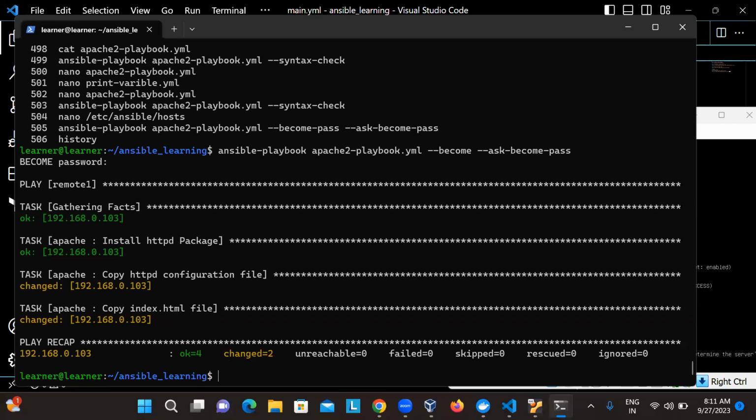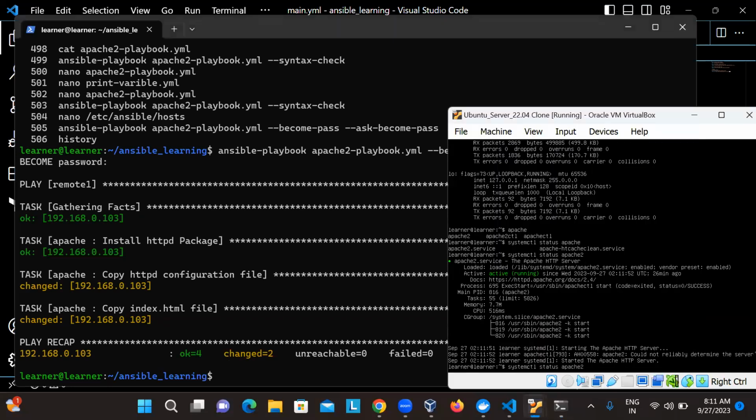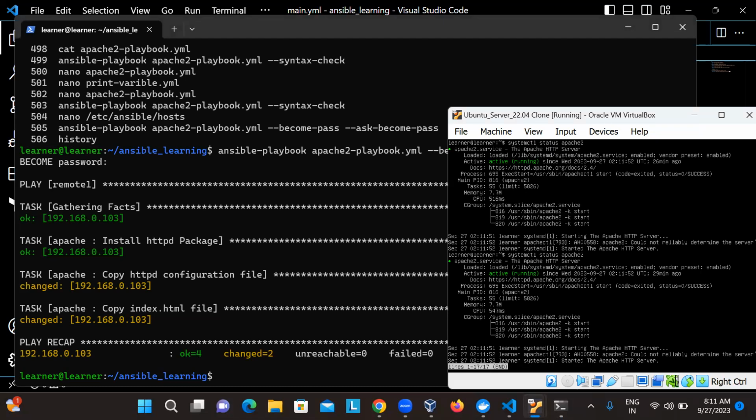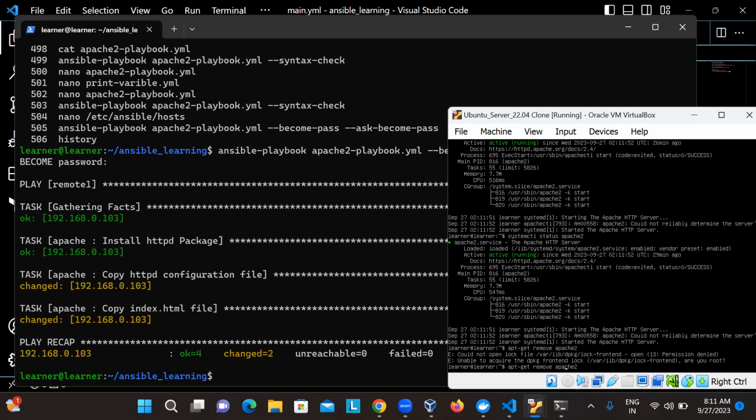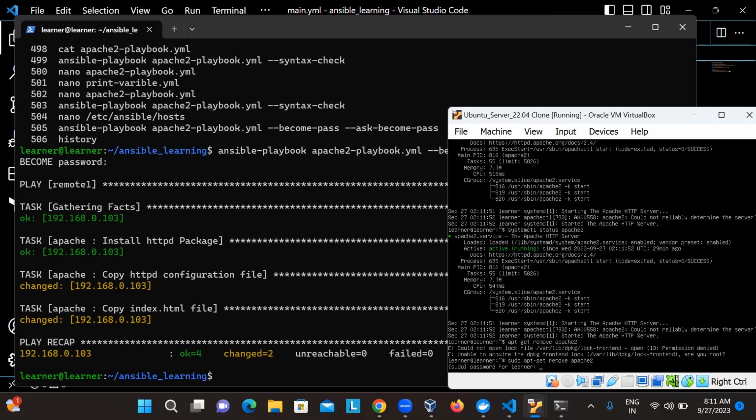Now let's check. It was started 26 minutes ago, right? Now let's see, 29 minutes. Now what I'll do is I'll just remove this part only. Okay, apt-get remove apache2. I'm going to uninstall this and then rerun this part.